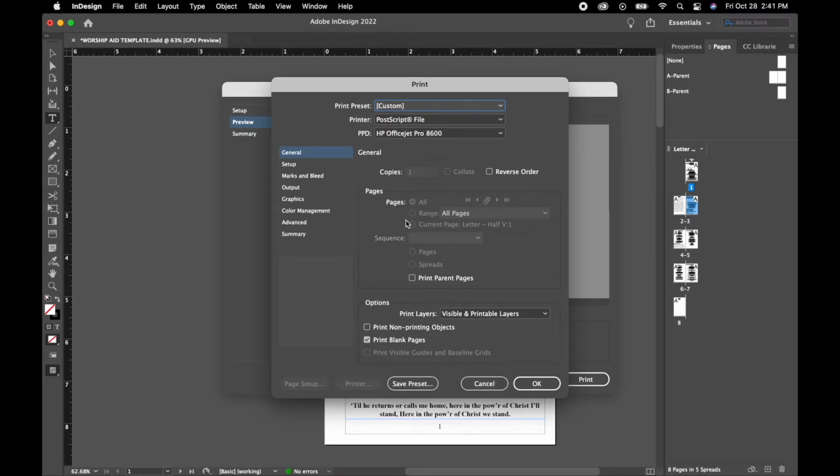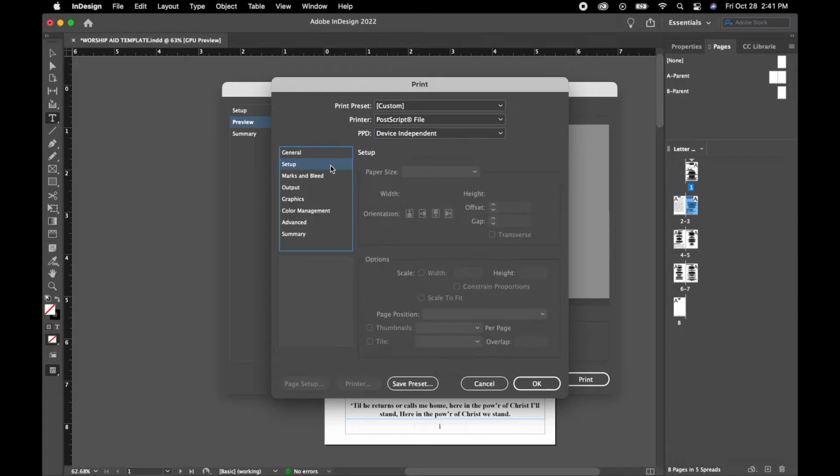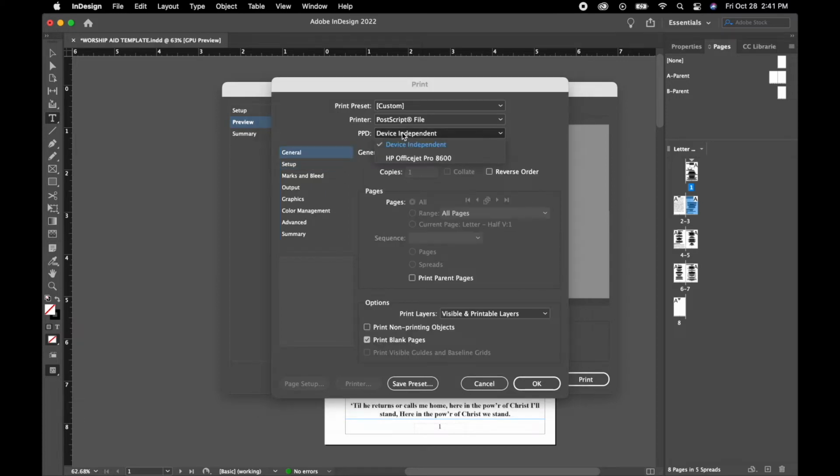So we are in print settings now, and the preset, ordinarily you would have your printer here. This would ordinarily be this OfficeJet, but I selected the PostScript file. I think originally this is set as where the PPD is device independent. This was getting in the way for me because I could not change the orientation, that kind of thing. So I switched this to the printer, and then I made sure to have print blank pages.